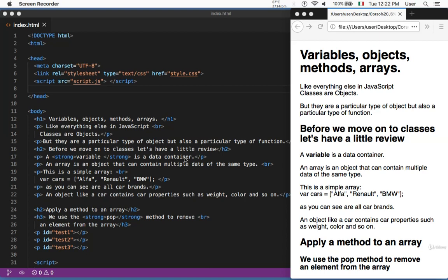Before we move on to classes, let's have a little review. So, what is a variable? A variable is a data container. What is an array? An array is an object that can contain multiple data of the same type. This is a simple array, variable cars: Alfa, Renault, BMW. As you can see, they are all car brands. An object, like a car, contains car properties such as weight, color, and so on.